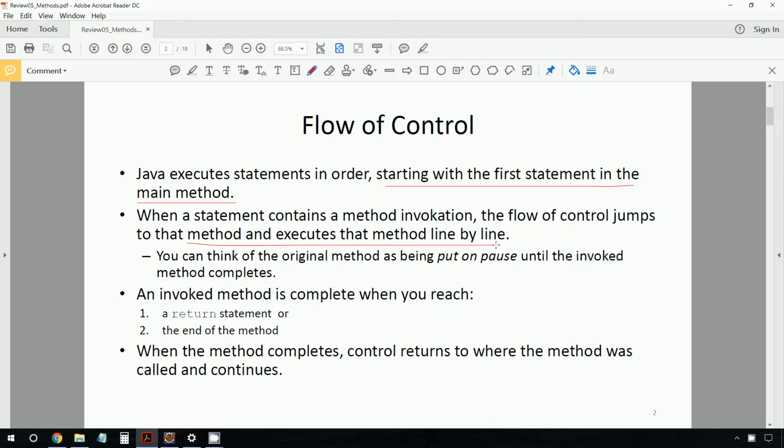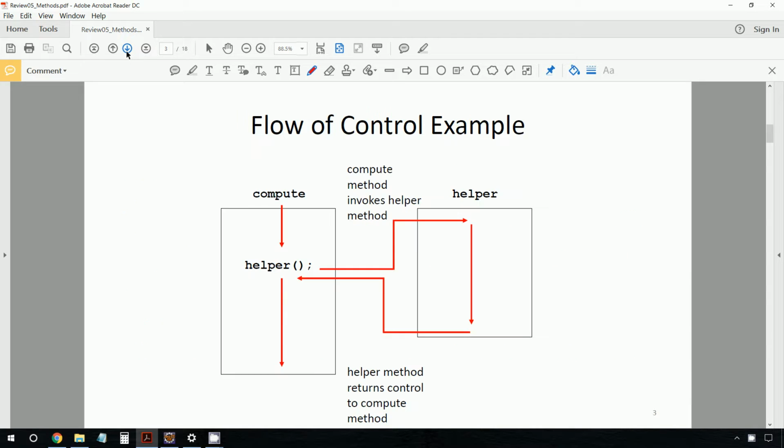When we invoke a method, that method ends or is completed when one of two things happens. Either we hit a return statement. If you hit a return statement inside of a method, that's it. The method is done. Control leaves that method. Or if there is no return statement, then once you reach the end of the method, that closing method bracket, that would be the end of your method. So keep that in mind as we're talking about methods.